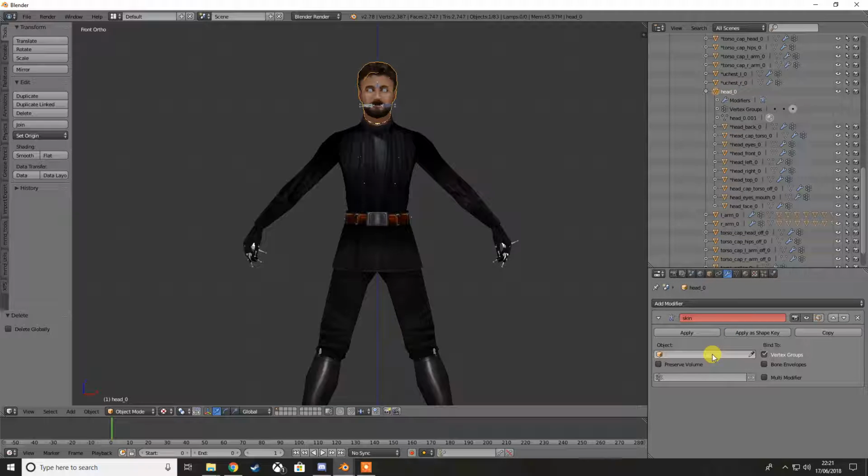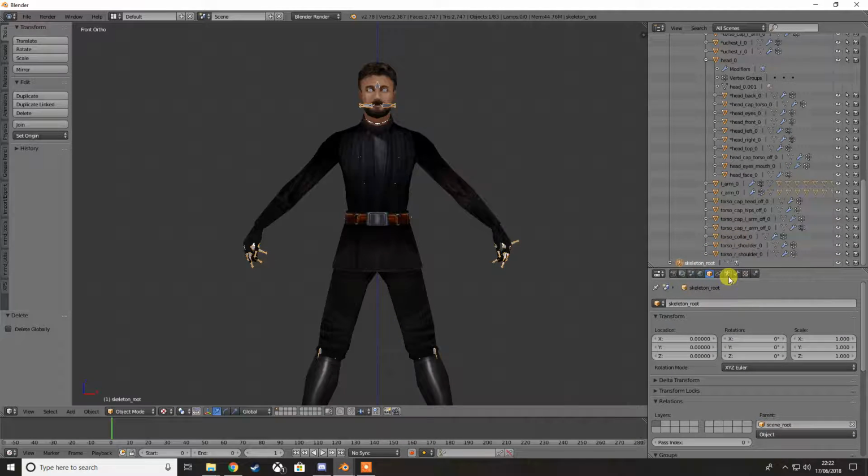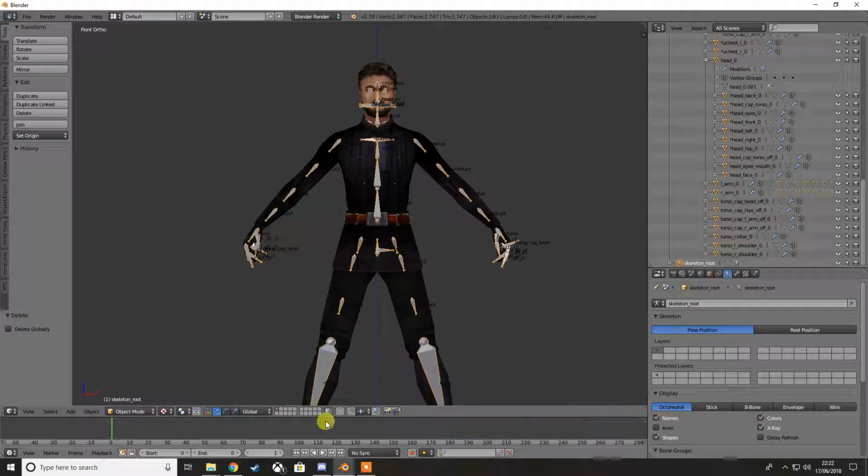Whenever you copy an existing Jedi Academy mesh piece across, it will lose its deformer modifier for the armature. So you just have to quickly go over to the modifier tab and just select skeleton root there for anything that would have had it. So as you can see, they all don't have it here. So I'm just going to quickly put them back on.